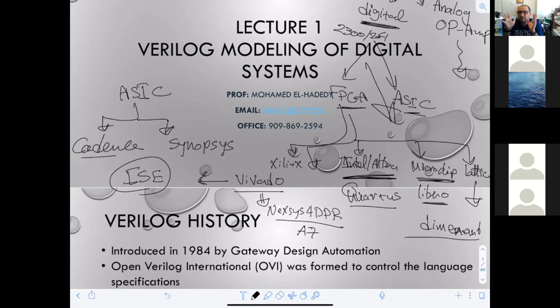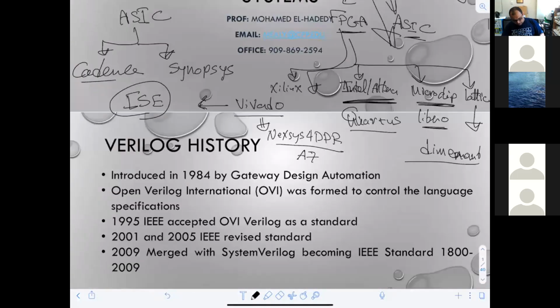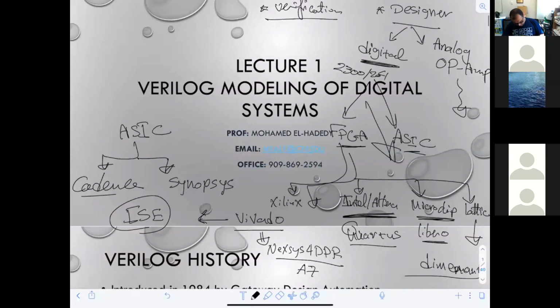So now we understand Verilog is very important. Why? Because ASIC or FPGA or whatever, all of these guys are programmed using what? Verilog or VHDL or what? System Verilog. So maybe I can add an extra page here.